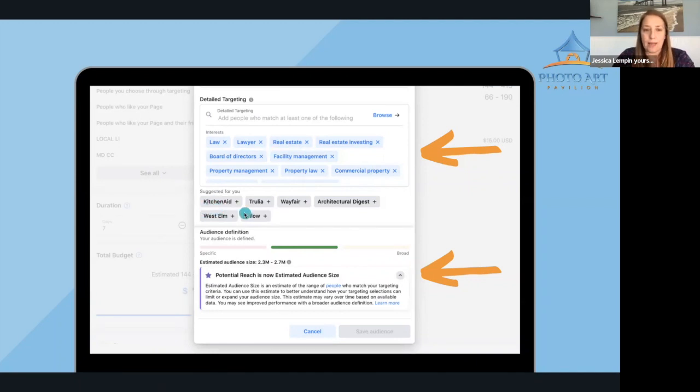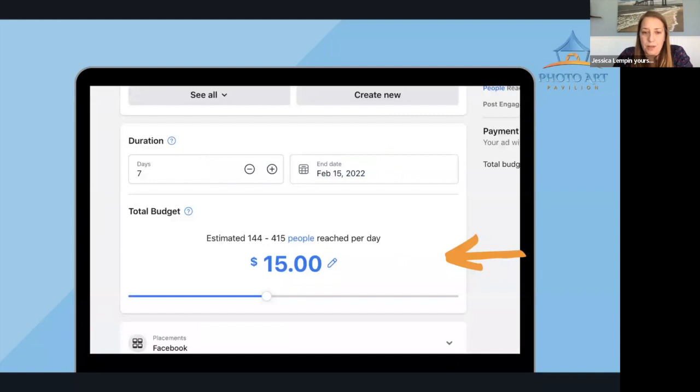Facebook will always add different suggestions. So as you can see here, you could pick different stores and so on. So I tried to keep a little bit more business-minded profile for this ad, or boosted post, I should say. Now you can see by selecting these, I have an estimated audience of 2.3 to 2.7 million, which is a good reach.